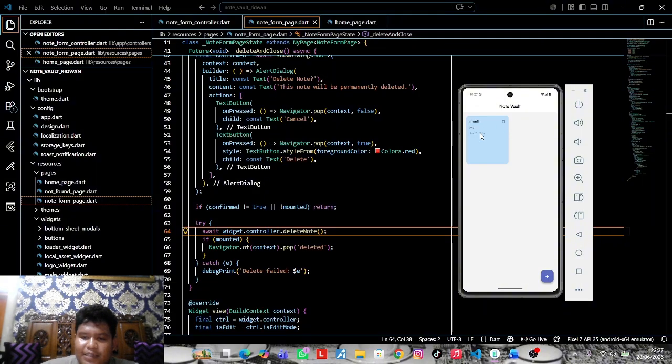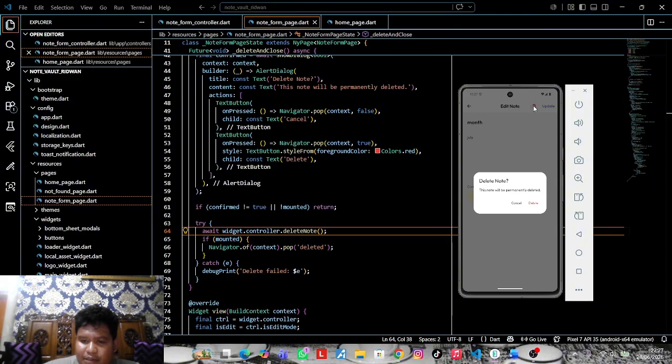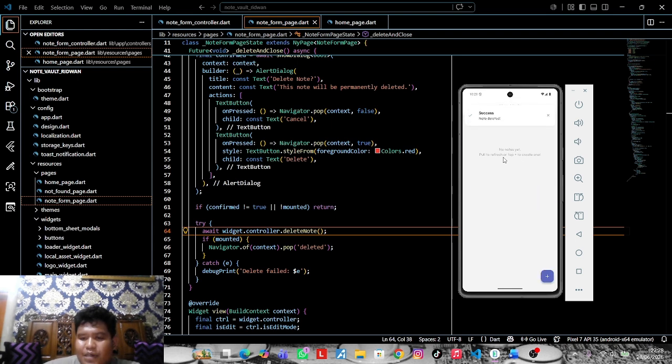So I open the note again and I will press the delete icon in the top right corner. Before deleting, the application displays a confirmation dialog to prevent accidental deletion. Okay, like this. Delete note. This note will be permanently deleted. Okay, I will confirm. So it will be deleted. So after I confirm, the note will disappear.